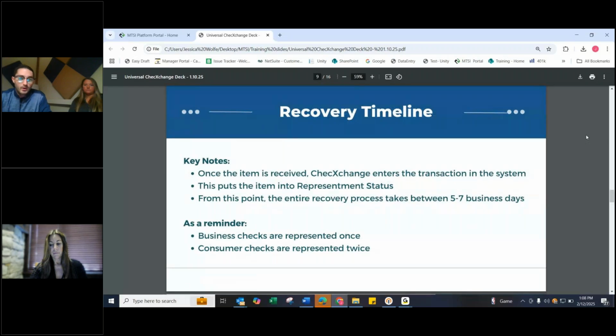Now we'll look at the recovery timeline. First, once the item is received, ChecXchange enters the transaction in the system. Once that happens, it puts the item into a representment status. And from that point, the entire recovery process takes about 5 to 7 business days. And as a reminder, business checks are represented once, whereas consumer checks are represented twice.